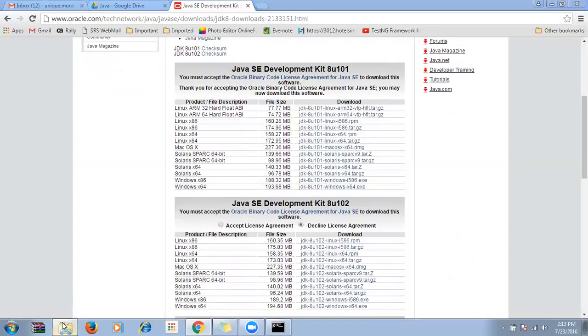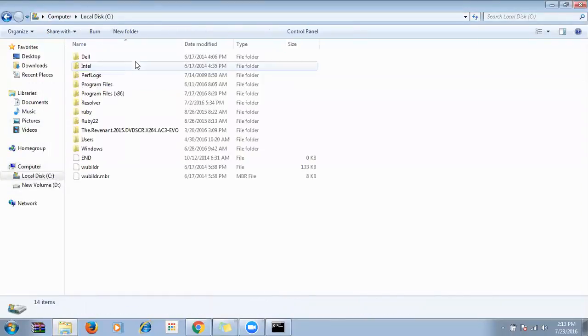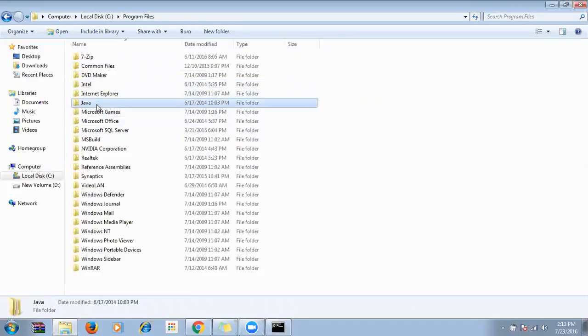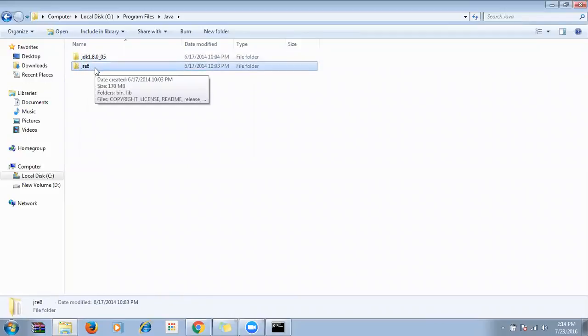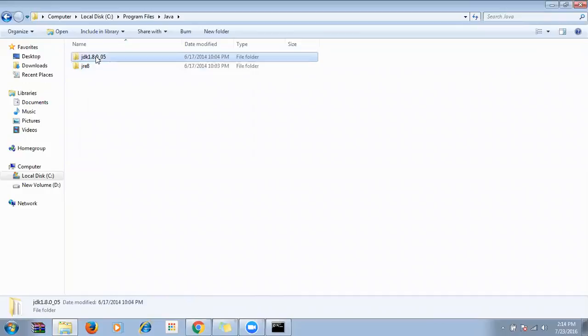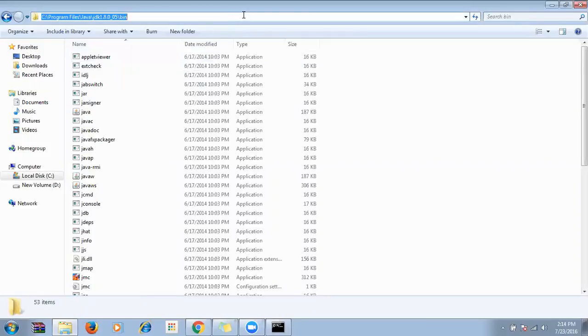Now, if you go inside your C drive, Program Files, here you can see the Java folder. Just go inside the Java folder. You can see JDK. Once you install JDK, you can see the JDK. Once you install Java, you can see JRE. If you install JDK, you directly get the JRE also. So now I'll go to the JDK, then go inside the bin folder. Copy the path of it. Right click, copy the path.